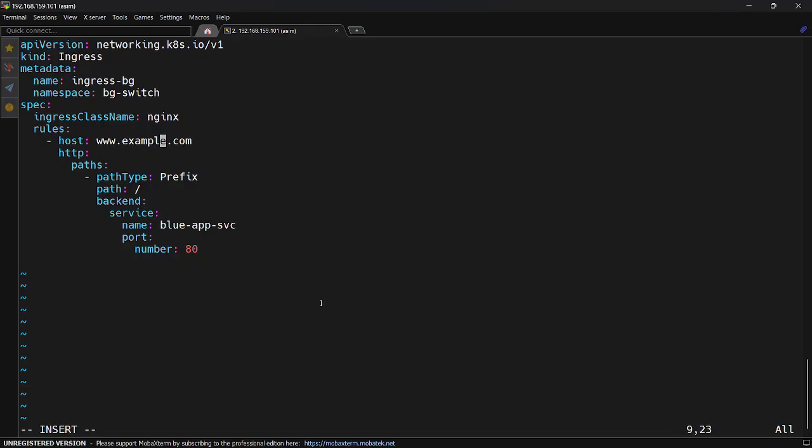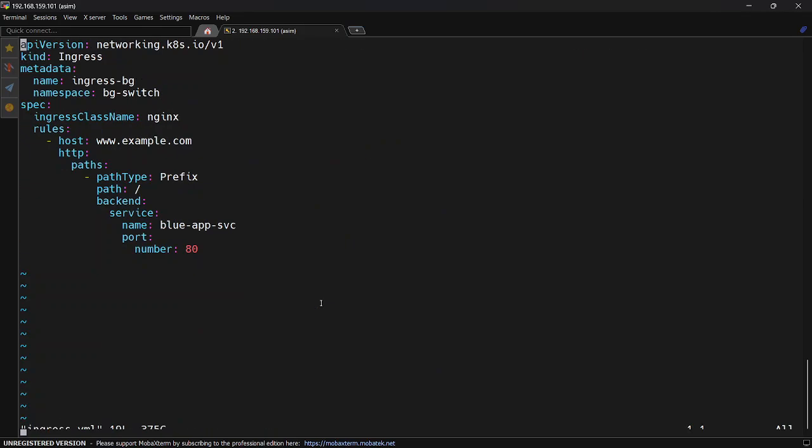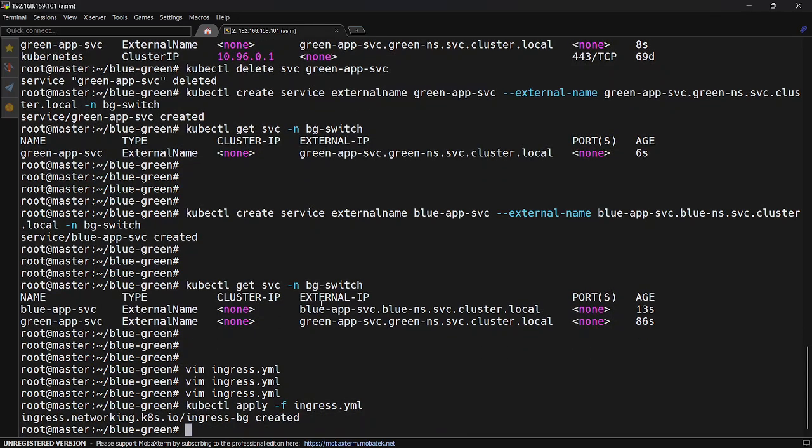In my DNS, I made an entry that is pointing to my master node, and from this Windows machine I reach this page. And here I created blue-app-svc. Let me just confirm blue-app-svc. Yes, this is right. So it is right now pointing to blue-app-svc. So I save this, kubectl apply -f ingress, kubectl get ingress in the namespace bg-switch.